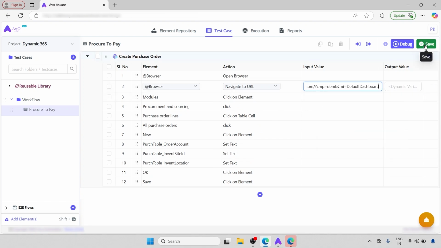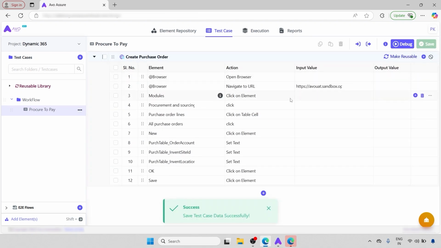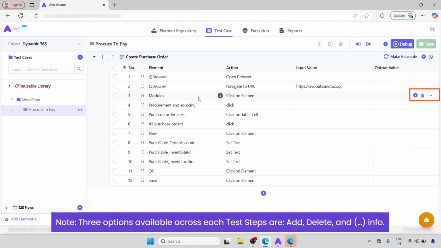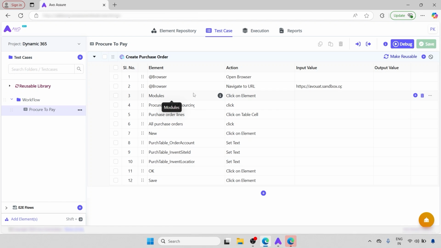Once done, click on the Save button. Do note the options available across each test step that appear when the mouse is hovered over it. It displays options to add or delete a test step, or click the ellipses to provide more details about it, such as descriptions and remarks on its expected result to determine its pass or failure.